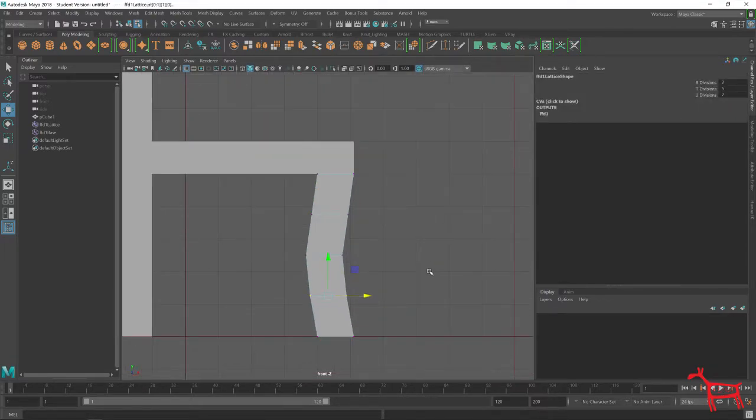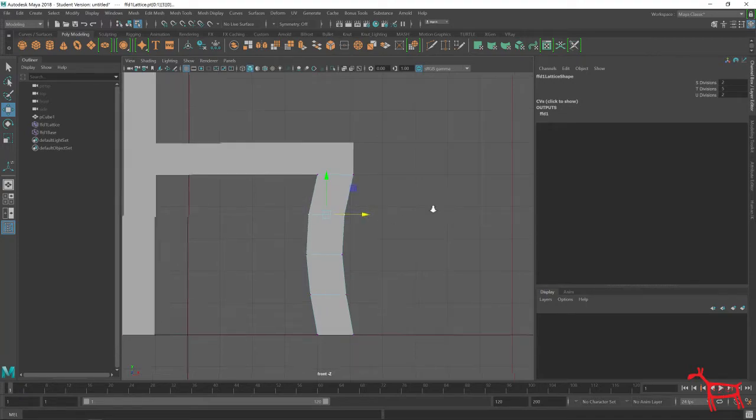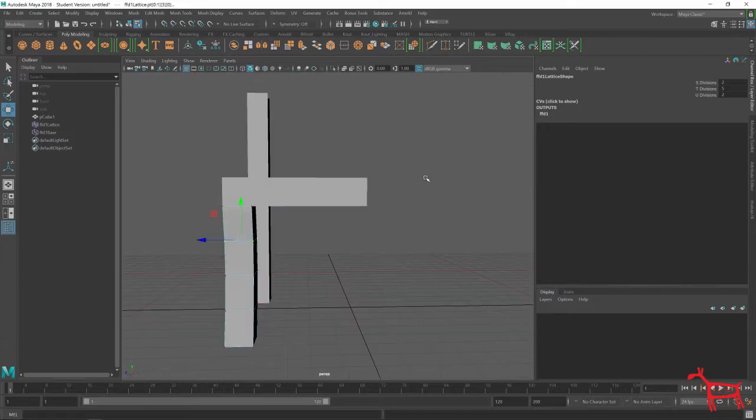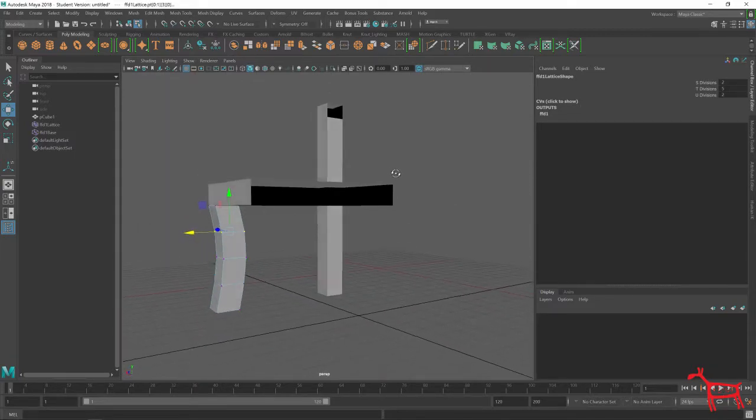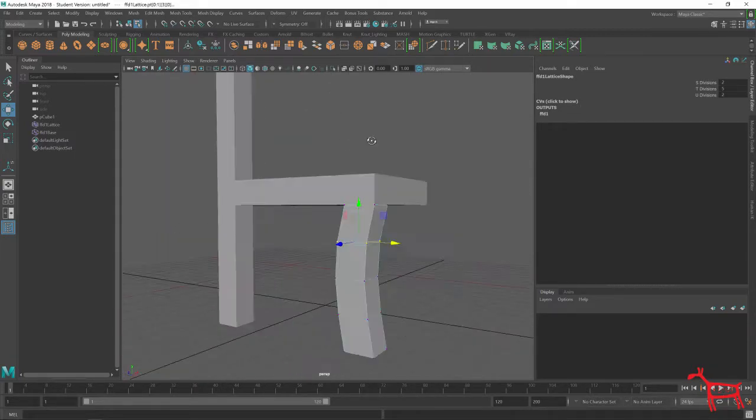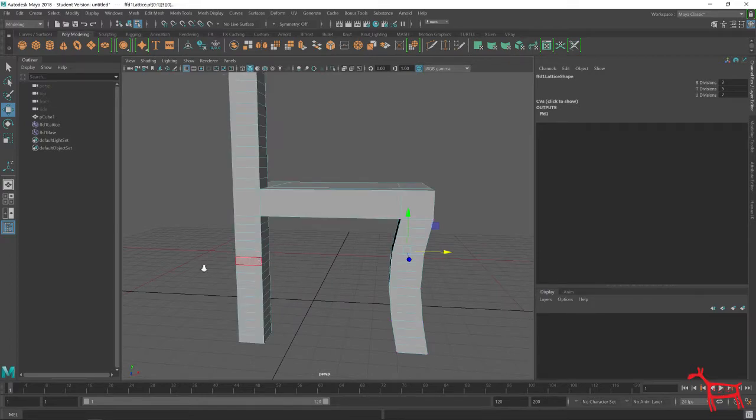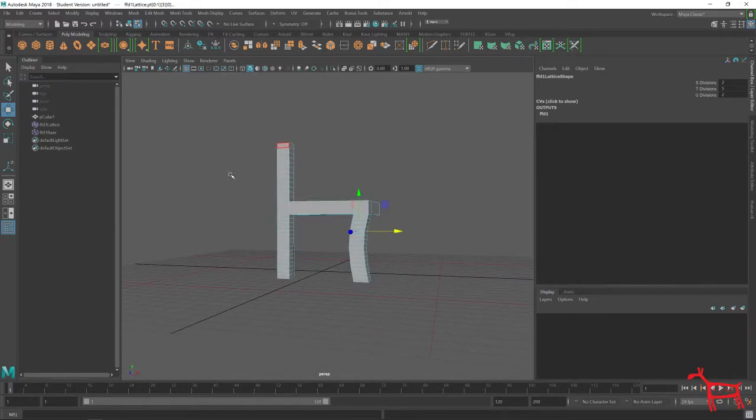Even. And go this nice back. It looks pretty good. And put this back like here. I'm going to leave it like that.